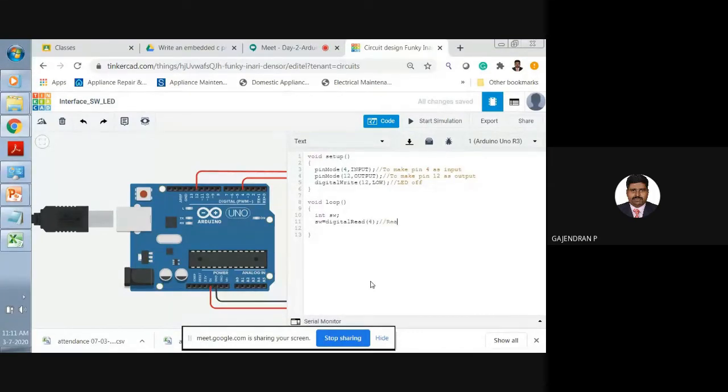Read the switch. Simply I am going to read the switch. Then I need to check the conditions. What is the logical value? So the logical statement I have to write. Please observe the difference. Here I am putting one single equal, here I am putting double equal. Double equal means we are going to check the logical value. Single means we are going to assign the value to the particular variable.